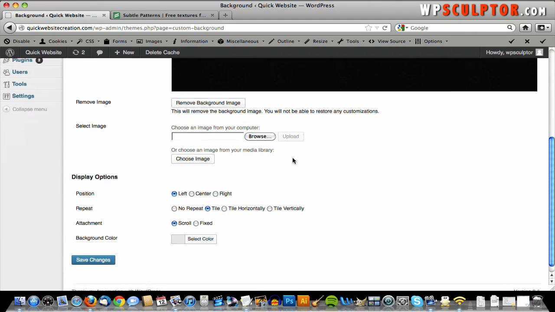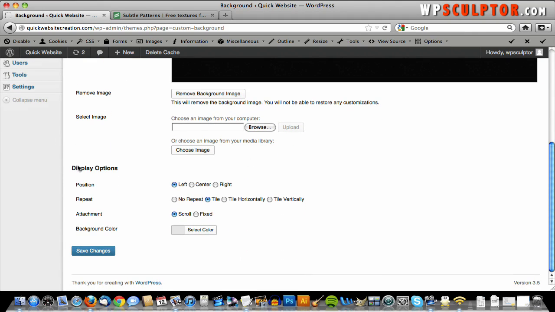And now we have several different options for displaying it. The position, we're just going to use left by default. That's fine. Now, what I was talking about earlier, where this will repeat horizontally and vertically, that's where we deal with repeat right here. You can set it to not repeat, and it would just be that however big the image is, it would just be in the upper left corner of the screen, since we set it to left, and it would just sit there. But we want it to repeat all the way across the screen, up and down. So we're going to tile it.